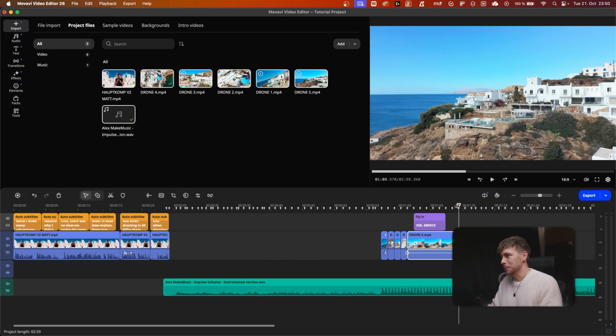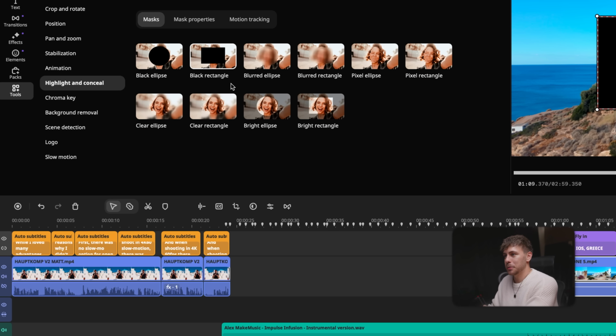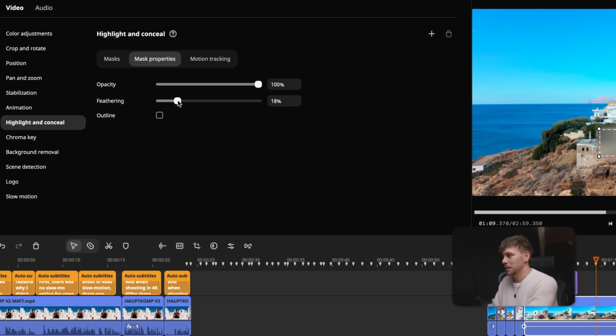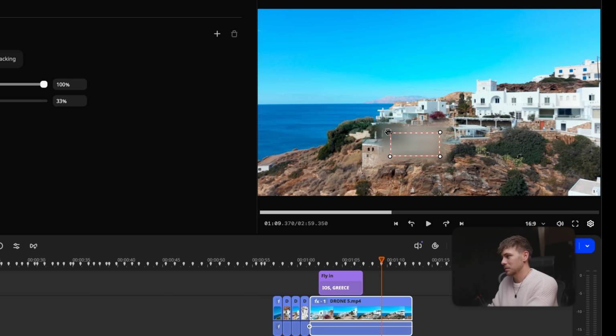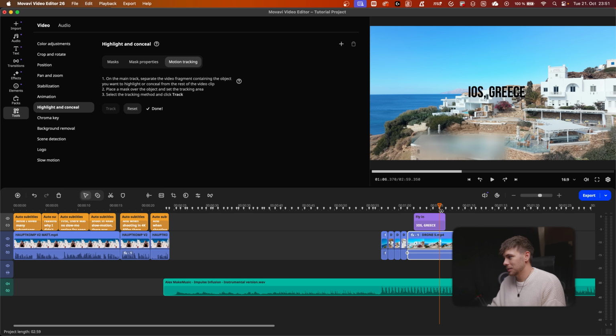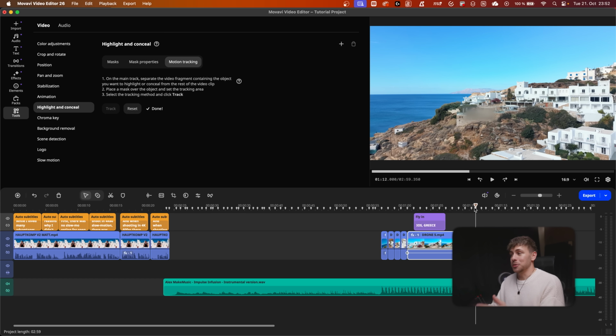One more thing I have to show you. For example, if you want to blur a part of your video, let's for example blur the pool. We just have to go to tools, highlight and conceal, and we can choose the blurred rectangle, for example. Just put it to the size you need. Go to the mask properties, choose feathering, increase it a bit so it's just softer. Adjust the mask again and then go to motion tracking. Now let's see if you got the pool, for example, from here. That worked great. So if there were any people, you wouldn't be able to see them now.